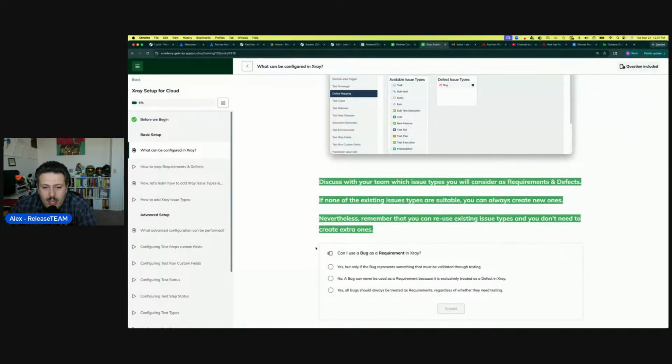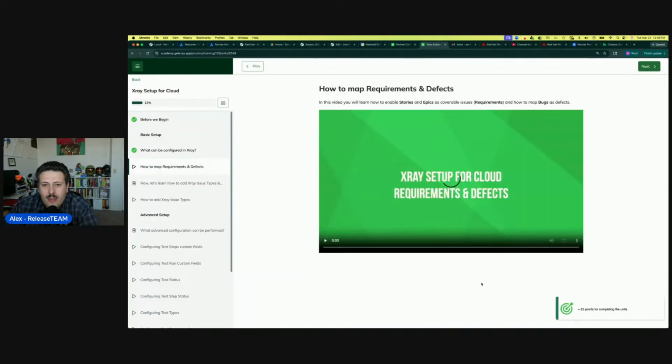Can I use a bug as a requirement in Xray? Technically, yes. I wouldn't. No, a bug can never be used as a requirement. Let's see. I think this is a trick question, but only if the bug represents something that must be validated through testing. Let's go with this answer. I think this is the right one. Didn't complain, so I guess we got it right.